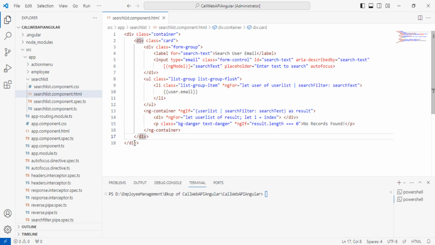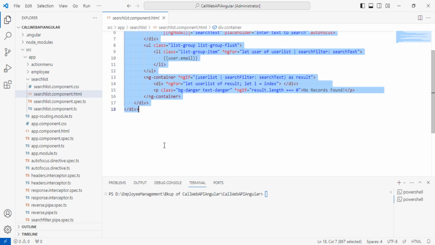So close the div tag and the div tag as well. So this is the code for the sourcelist.component.html file.